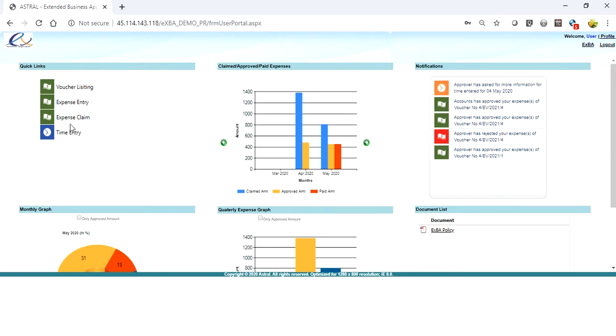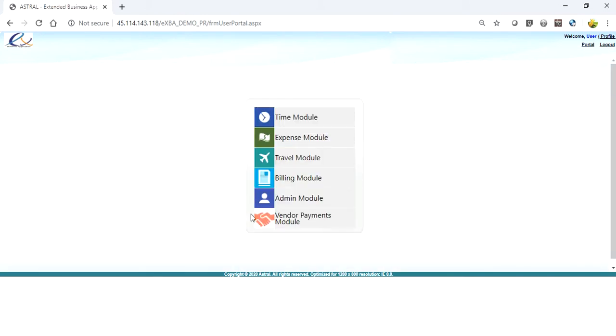From the portal and the quick link option, you can directly go to the time entry, or you can just click on XBA and you will go to the module page. If you have a single module, you will directly go to the dashboard, or if you have multiple modules, then the system will ask which module you want to log in to and continue into the application. As I explained in the beginning of this session, there are different modules such as time, expense, travel, billing, and vendor module.